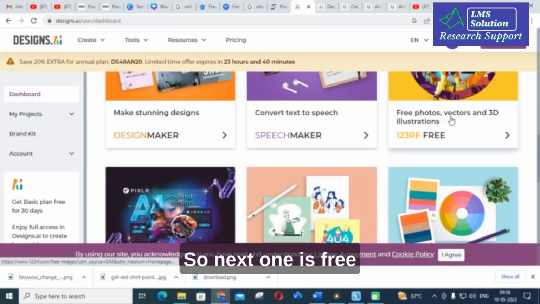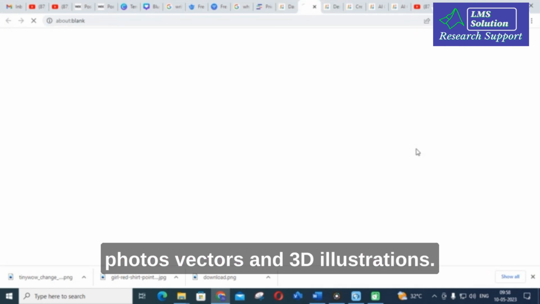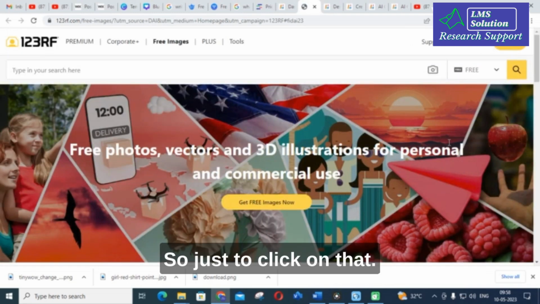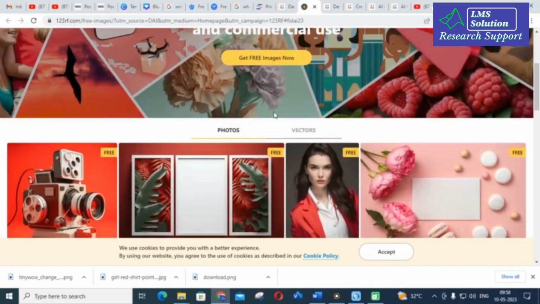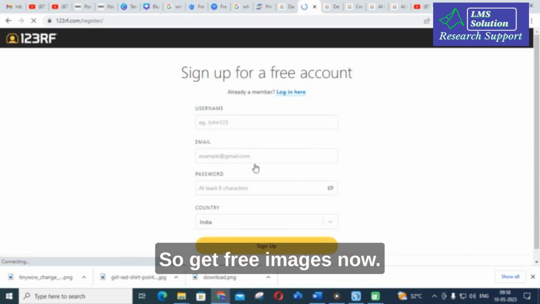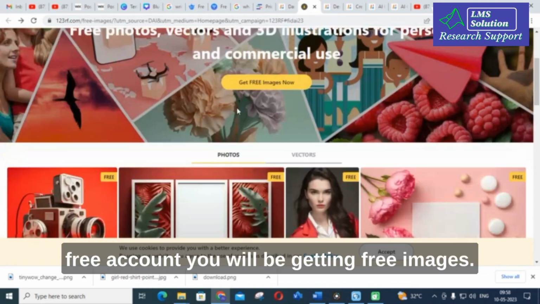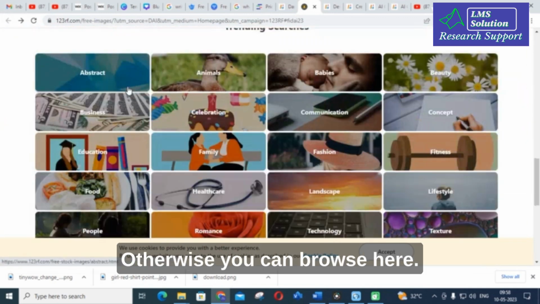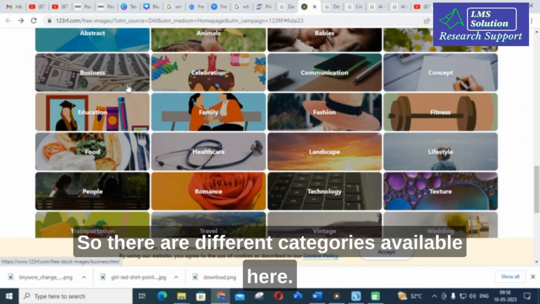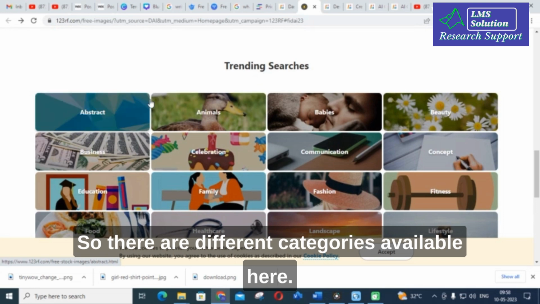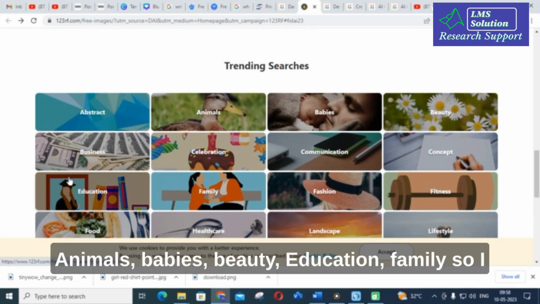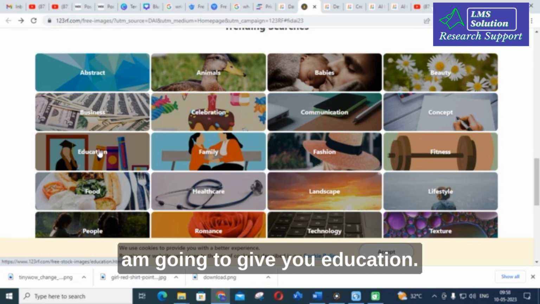Next one is free photos, vectors and 3D illustrations. Just click on that. Get free images now. If you sign up for a free account, you will get free images. Otherwise you can browse here. There are different categories available: animals, babies, beauty, education, family. I am going to choose education.